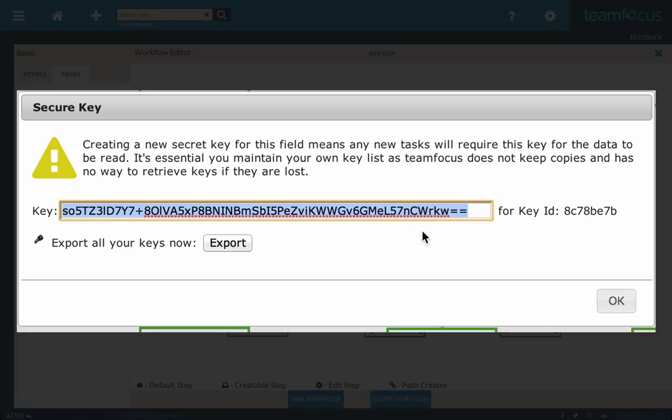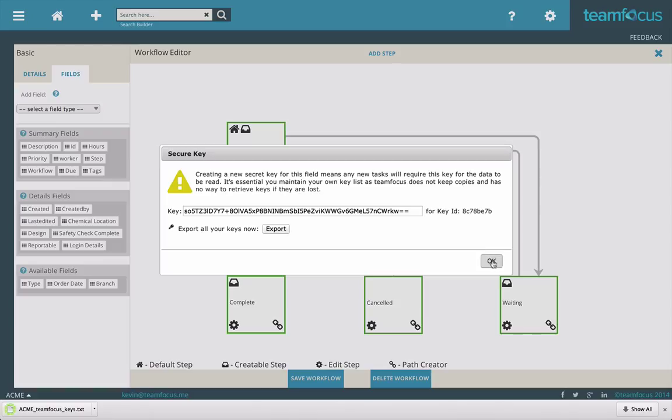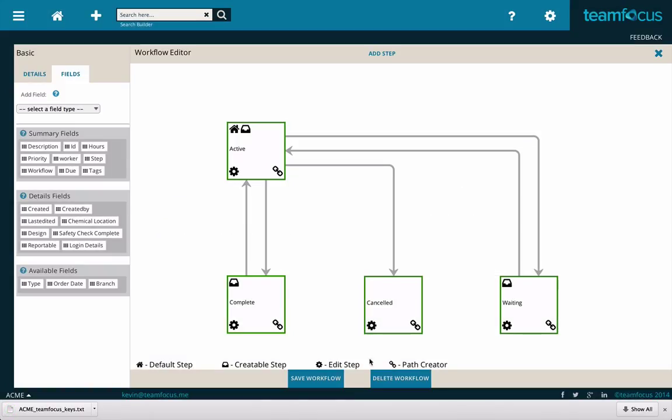Now this is like a really secure password for your team. This is a password that you share with everyone in your team who has to be able to see this field. This is not like your normal password you use to log in that identifies you as a user. This one identifies your team and is the key to decrypting all these fields. So you can either cut and paste that, or here I can just export that. I'll save that, and then I can just press OK there.